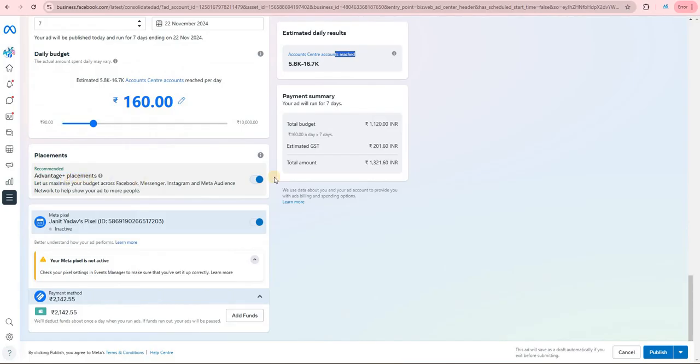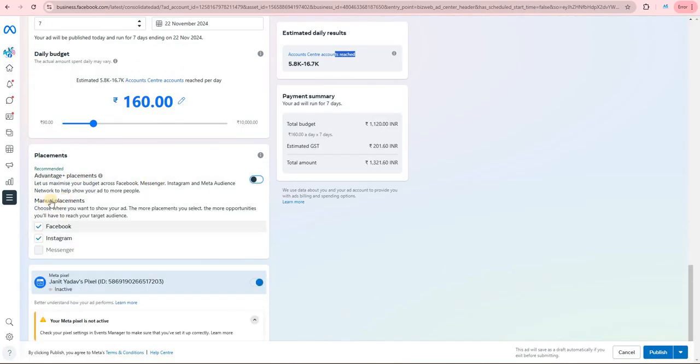Now the Advantage plus placement is there. Once you turn it off, you can see that there are two types of placement in the campaign in Meta Business Suite. The first one is Advantage plus placement, the other is manual placement. In Advantage plus placement, Facebook will automatically adjust the showing of the ads. The ads can be shown on Facebook, Messenger, Instagram and Meta Audience Network. That will not be in our hands. This will be done automatically.